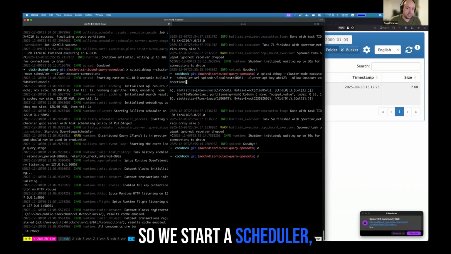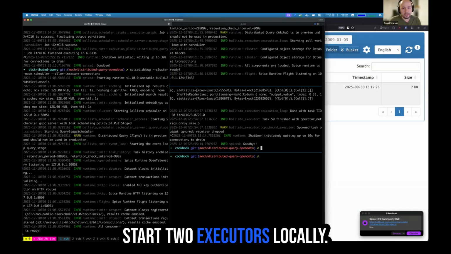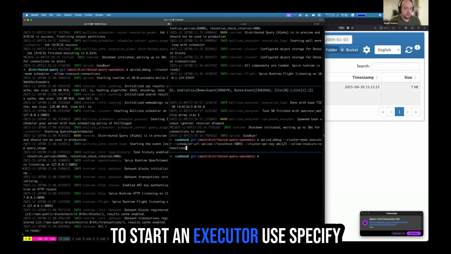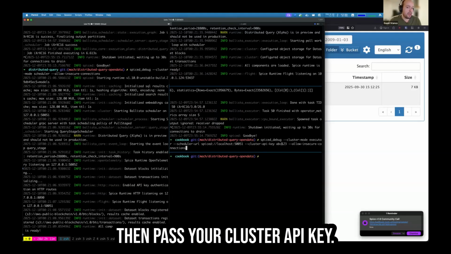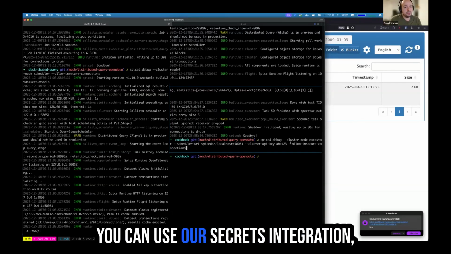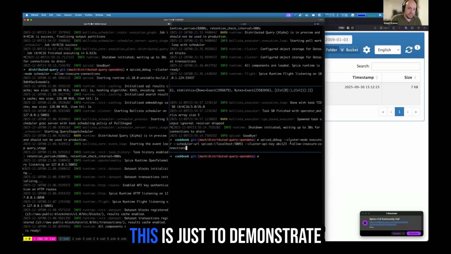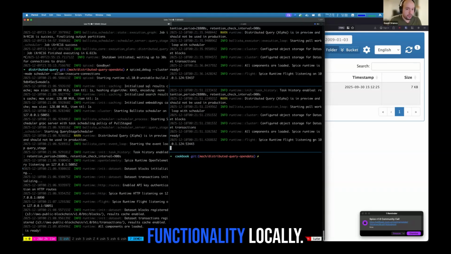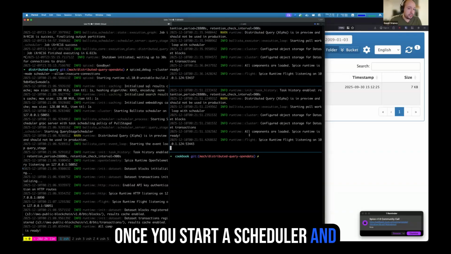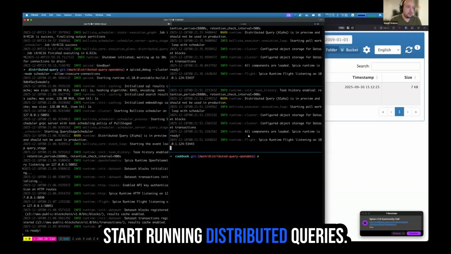So we start a scheduler, and then we are going to start two executors locally. To start an executor, you specify cluster mode executor and then pass your cluster API key. You can use our secrets integration and you'll be able to deploy this securely with the Helm chart. This is just to demonstrate functionality locally. And once you start a scheduler and at least one executor, you can start running distributed queries.